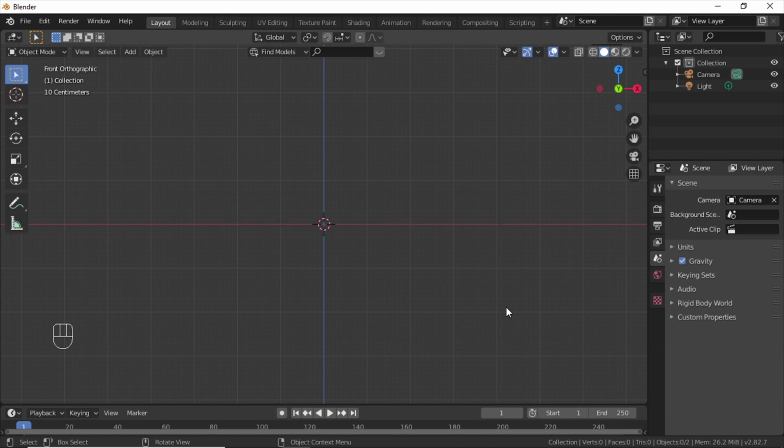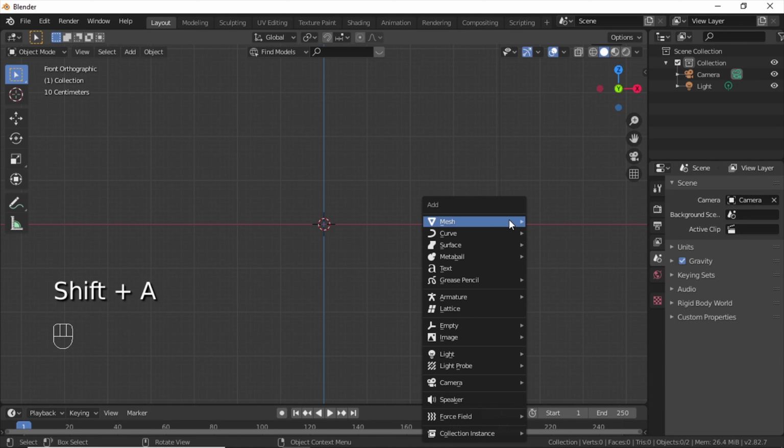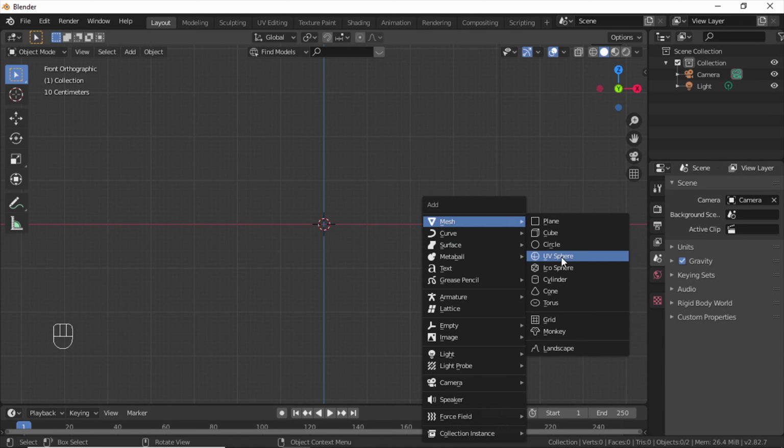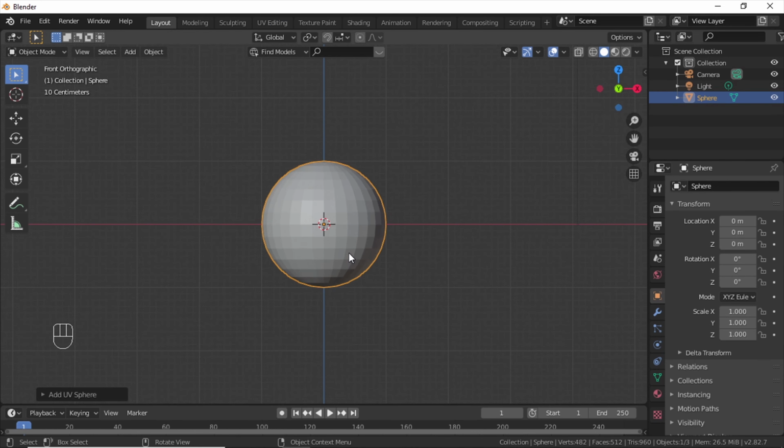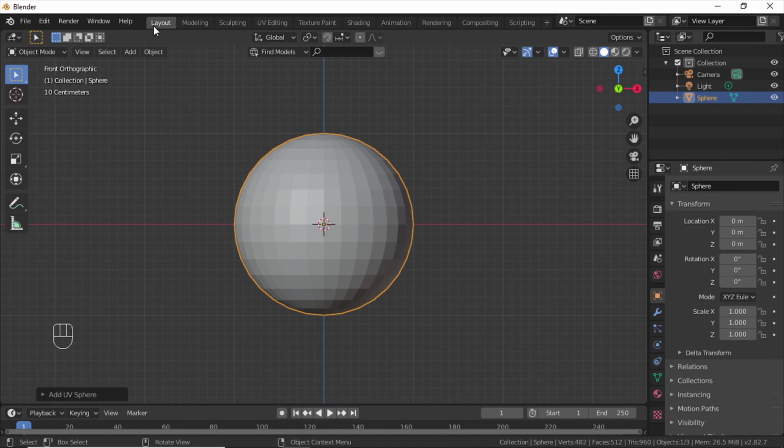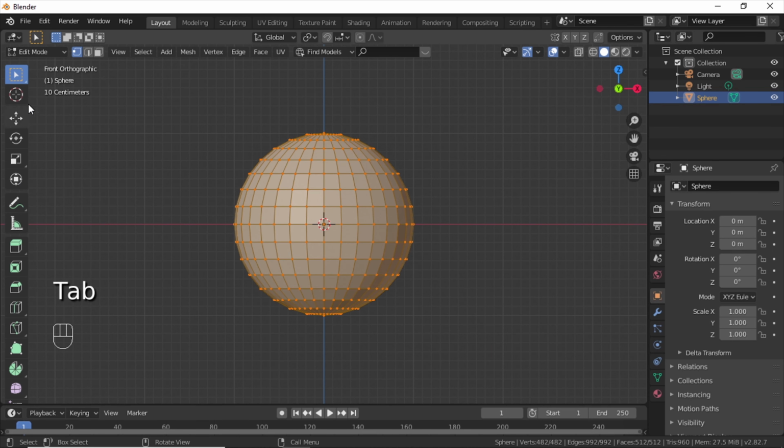Then Shift A, we're adding a mesh, a UV sphere. So this is the UV sphere we're going to be using. In our layout menu, we're going to use Tab to go to edit mode.